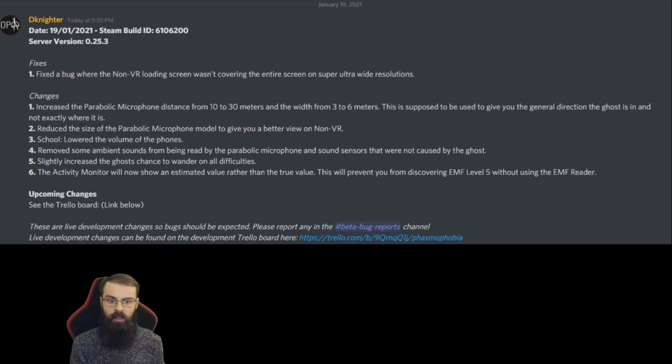Secondly, they've reduced the size of the parabolic microphone model to give you a better view on non-VR. No one's going to complain about that, it took up a lot of your screen.